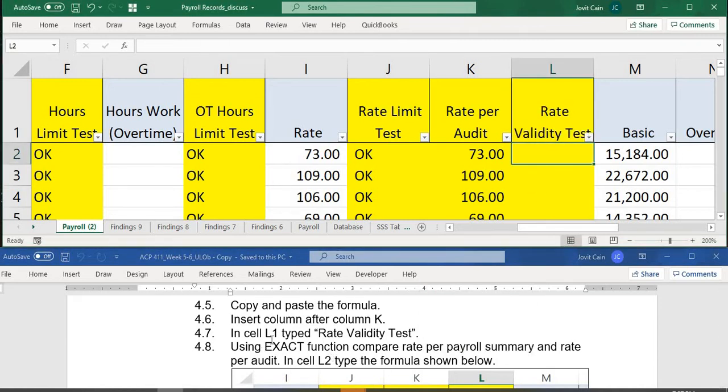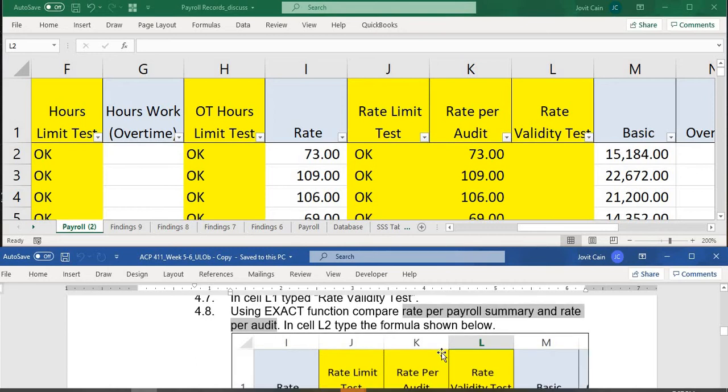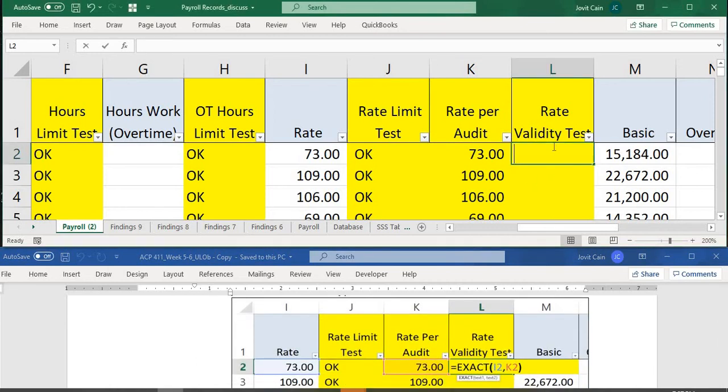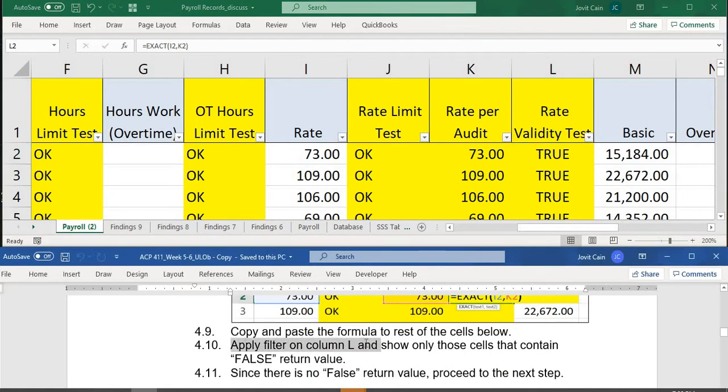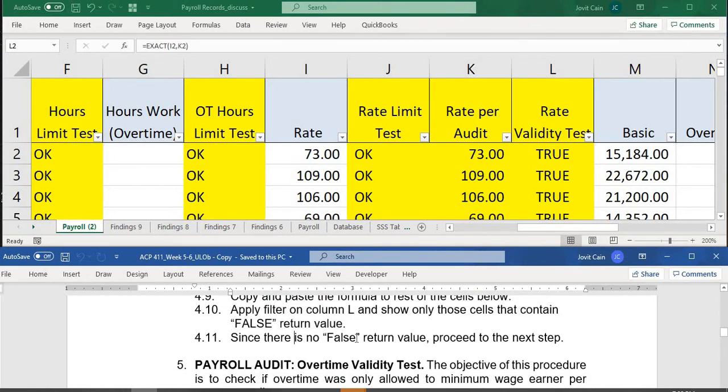And by using the EXACT function, we are to compare the rate per payroll summary and the rate per audit. So in cell L2, copy the formula below. So equals EXACT. We are to compare the rate per payroll summary, comma, and the rate per audit. Then close. Okay, so copy the formula. Then what's next? Apply a filter in column L and show only those cells containing a FALSE return value. Since there is no FALSE return value, proceed to the next step.